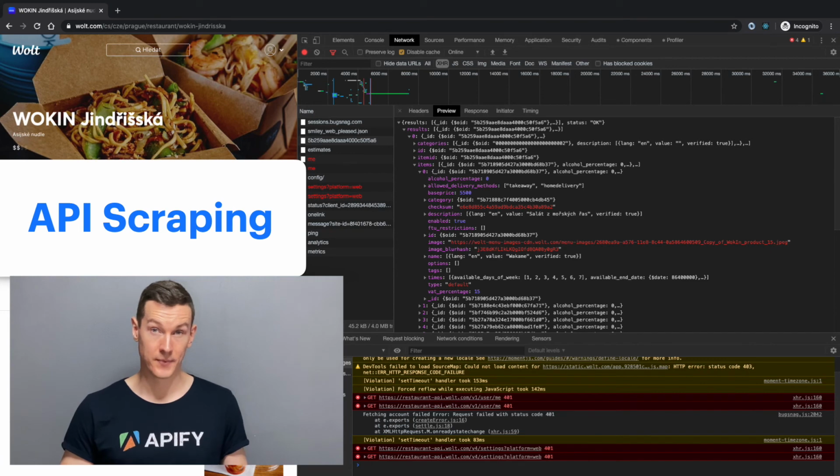API scraping is probably the most effective way of extracting data from a website. Most websites use public APIs, so all you need to do is open your dev tools, look into the network tab, and do a little detective work to understand how the website's front-end gets its data. Once you find the data you need, it's often easy to reconstruct the requests and never parse HTML again.